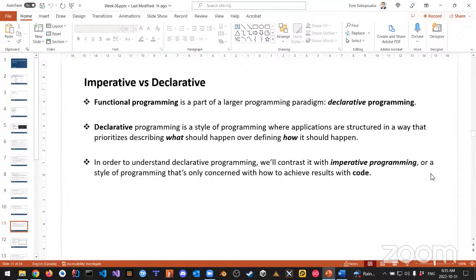Okay, so what is declarative? It's a style of programming where applications are structured in a way that prioritizes describing what should happen over defining how, which means we want to bury the details. I don't want you to know the details about how to do it. I just want you to tell the back-end system what you want. I want this. Cool. Once you give instructions on what you want, then the back-end system does its little magic. It does a little dance. The back-end, you don't know what's happening. It's a black box, and all of a sudden, poof, there it is. That's declarative programming. We don't need to know the details as much as know how to use the system.